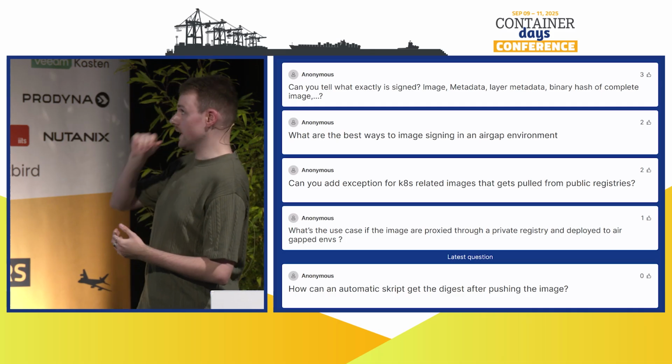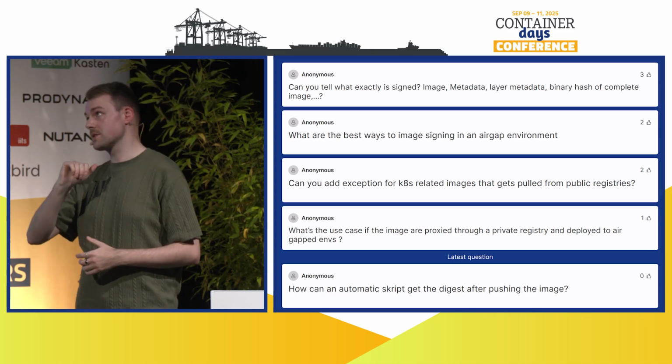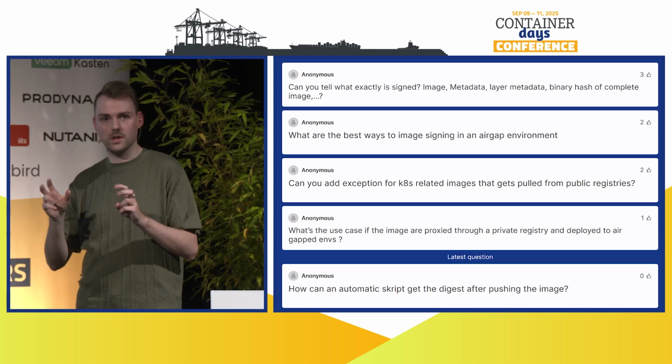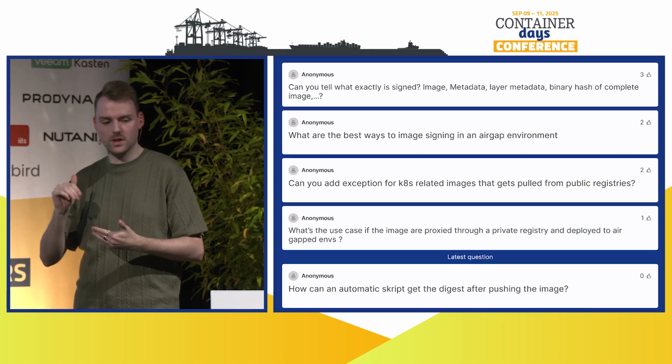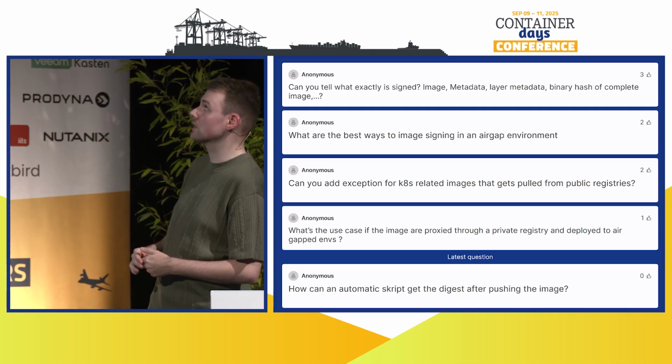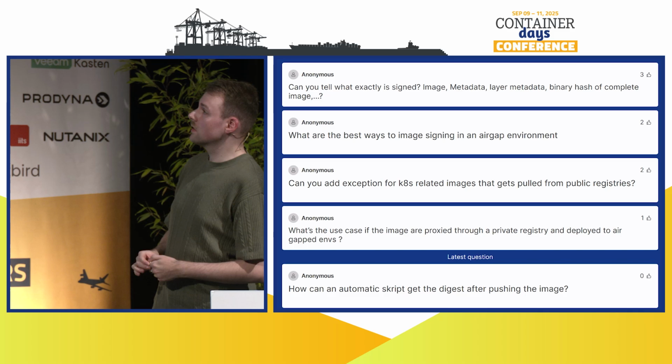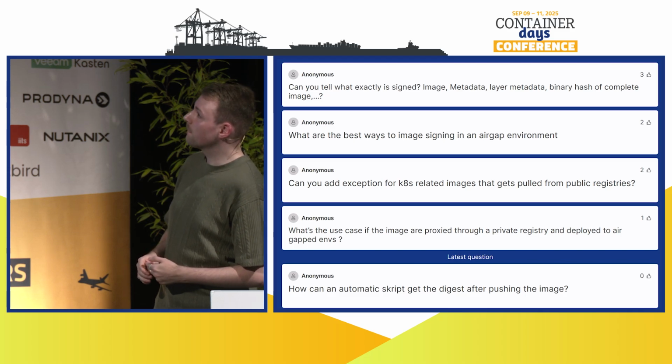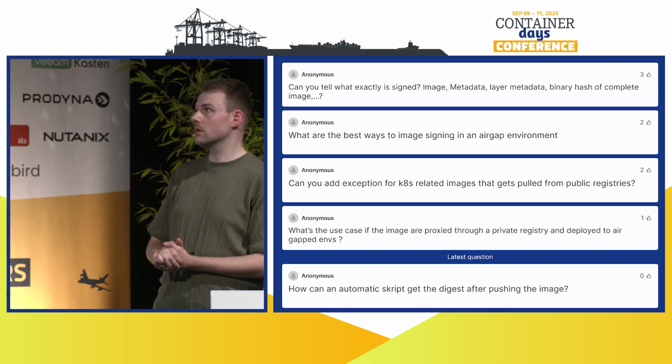So in the end, you create a signature based on the so-called image manifest, which is not identical to the Dockerfile actually. Okay. Yeah, and I think it's probably also described in the documentation of Cosign. Yeah, sure, of course.